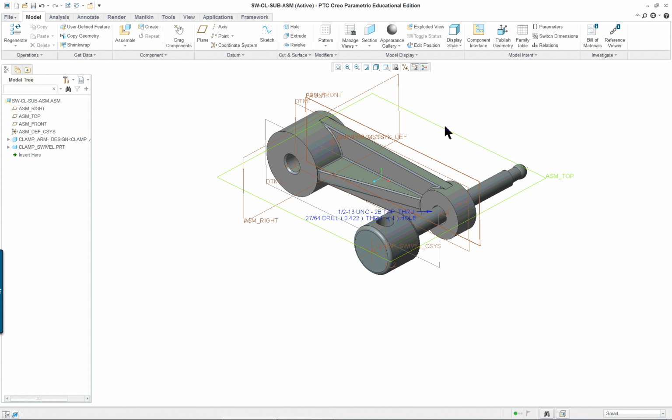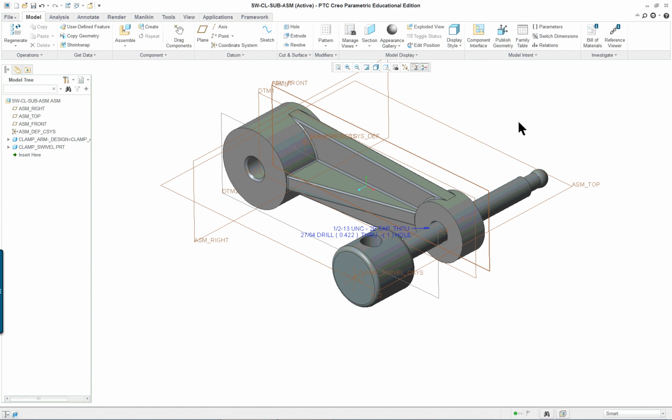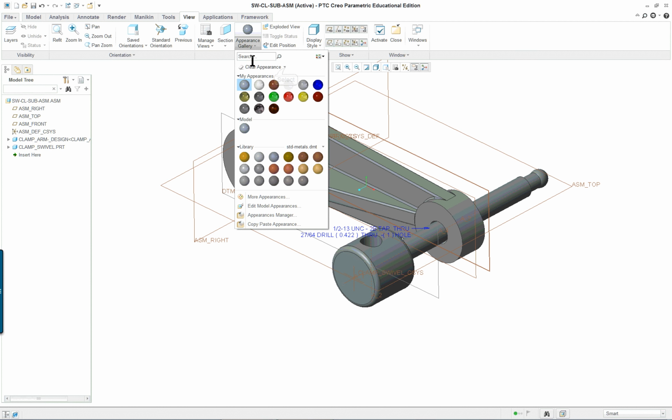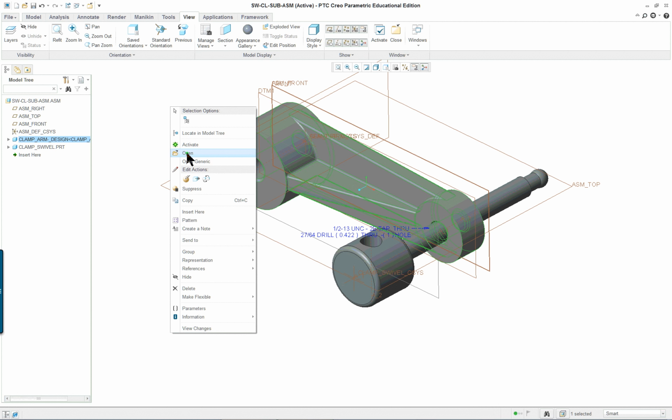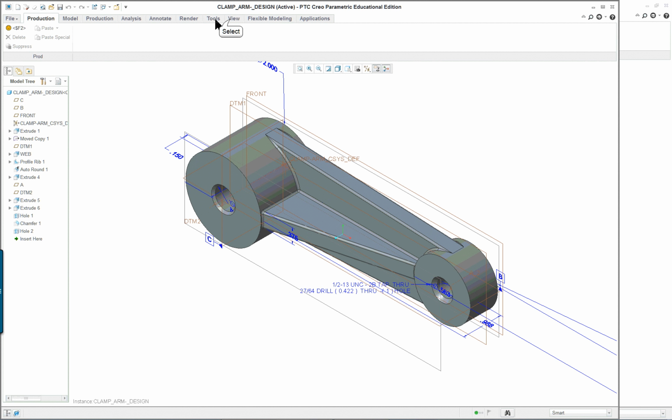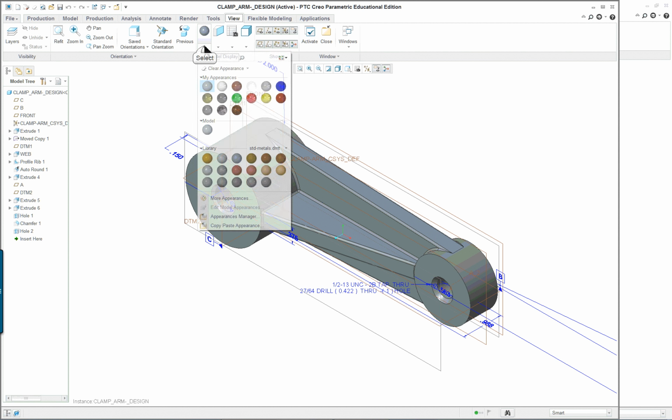Now one of the problems is here I've got all my components in the same color. Now if you go over to View, you can clear all appearances, you can add some appearances. If you want also, you could just simply open up one of these components. And I actually like to do it here. You can do it in the other, but I like to actually make the changes here.